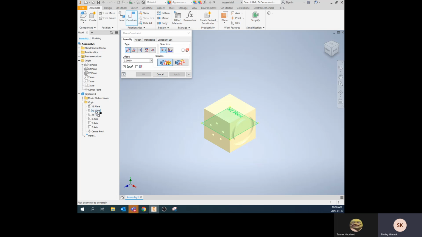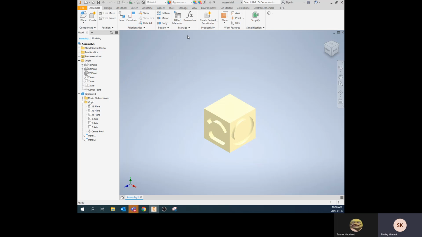We're going to do the XZ plane for our part to the XZ plane for the assembly. Do the exact same thing, mate constraint, click apply. Now if I close my little place constraint dialog, I should be able to grab my base part and it only moves in one direction right now. So like Mahi said earlier, it has 2 degrees of freedom. It can move forwards and backwards, but I can't move it up and down anymore, and I can't move it left to right. So we've constrained some of its degrees of freedom, so it can only move along that one plane.